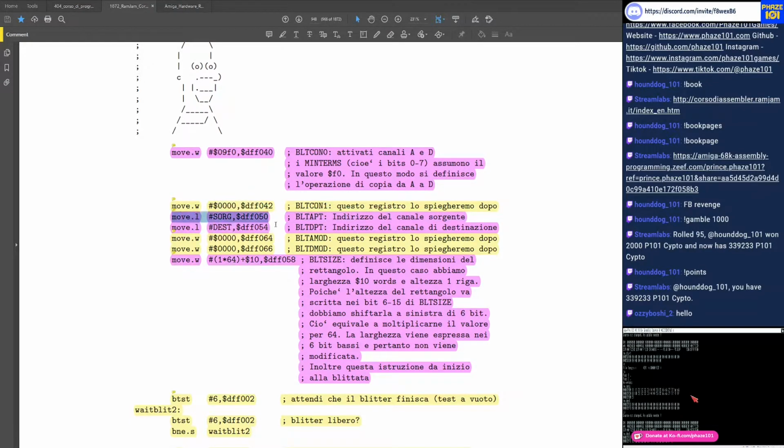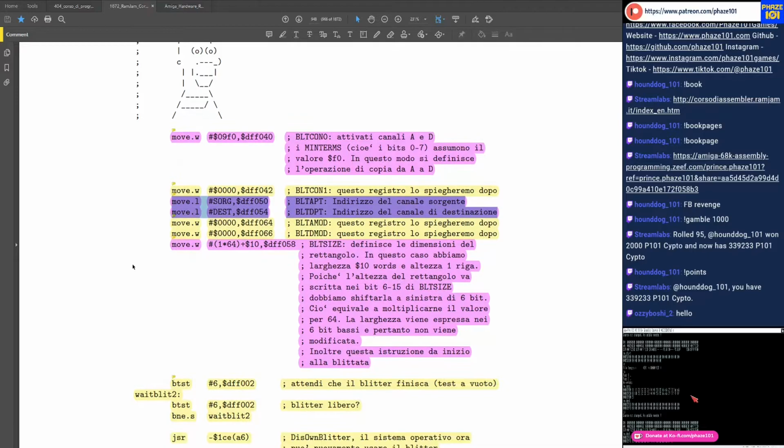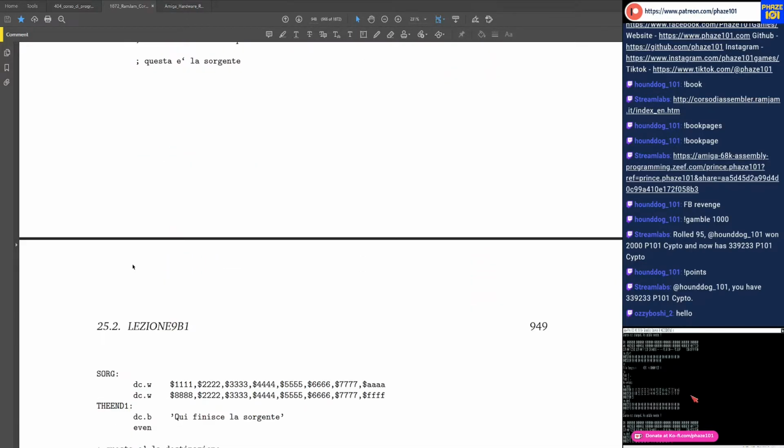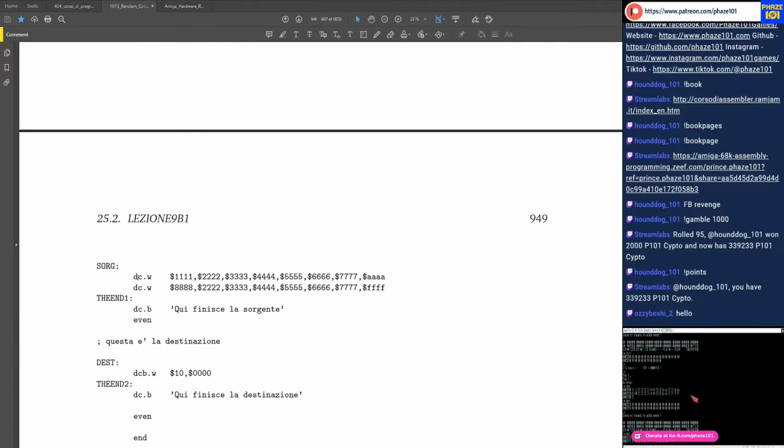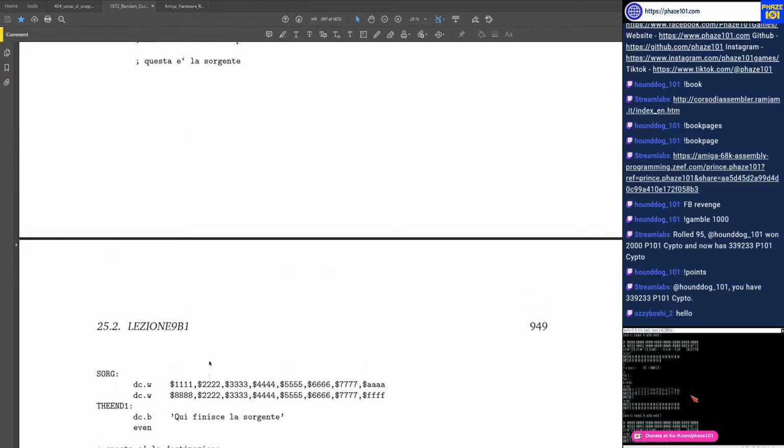Now, before we had only one register that we needed to set the pointers. Now we have two, because one is source, the other one is destination. Notice the move long, one is for the source and one is for the destination, and sorg and dest are down below. This is sorg, and we are copying what we have here to dest, which is down here.